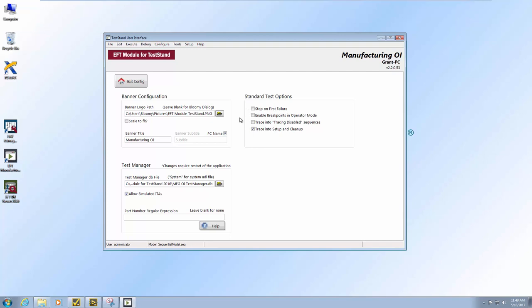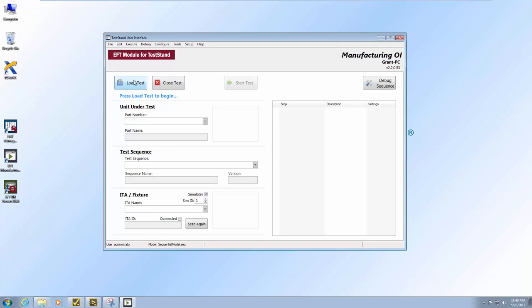They can also specify some common test and station options, including whether or not test sequences should stop after the first failure, if breakpoints are allowed when running in non-debug mode, if the trace execution is allowed to step into subsequences, even if they are set to disable tracing, and whether or not the trace execution shows the setup and cleanup steps. Once all of the settings are configured, click the Exit Config button to return to the home screen.